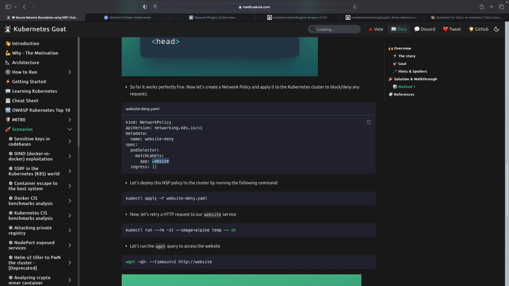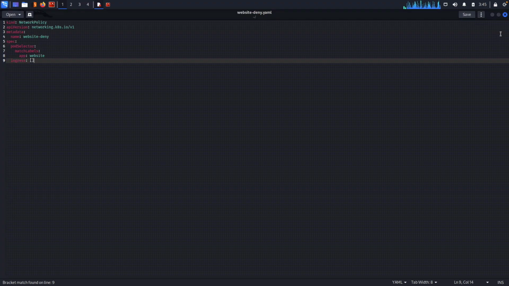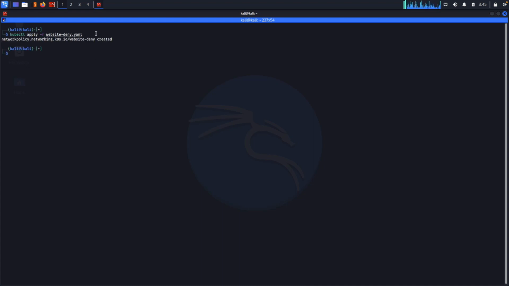So we copy this and go back, and do gedit website-deny.yaml. I just pasted this in, save that and quit. And now we're going to do kubectl apply -f website-deny.yaml, which applies the YAML file that we just created, and we see it has successfully worked.